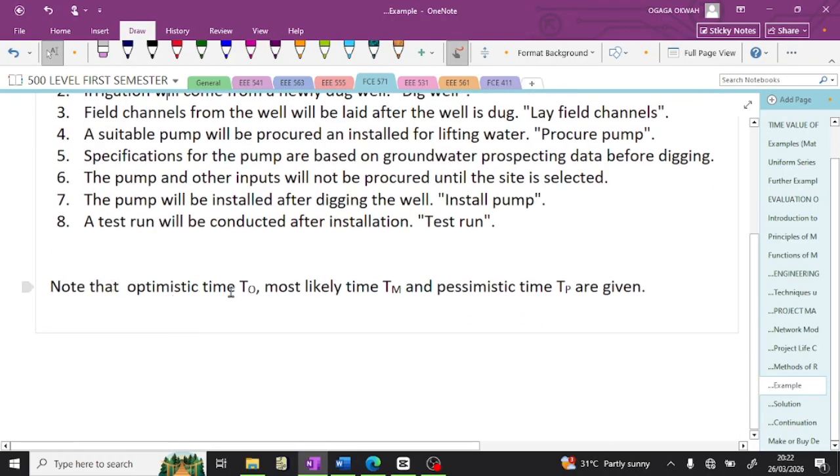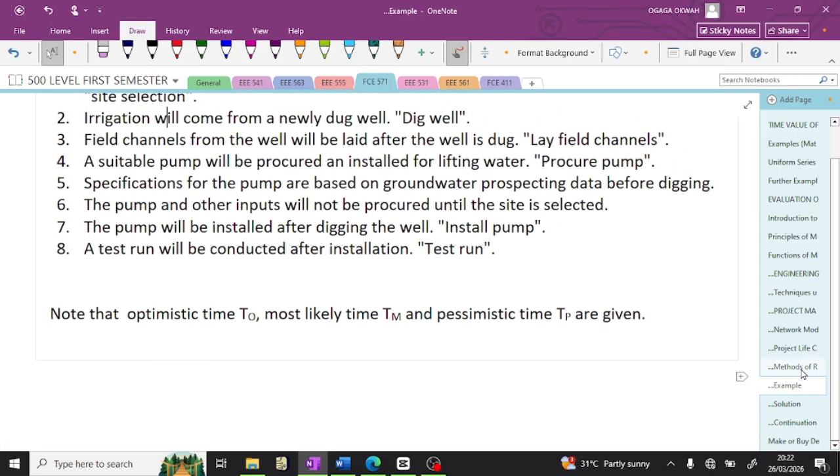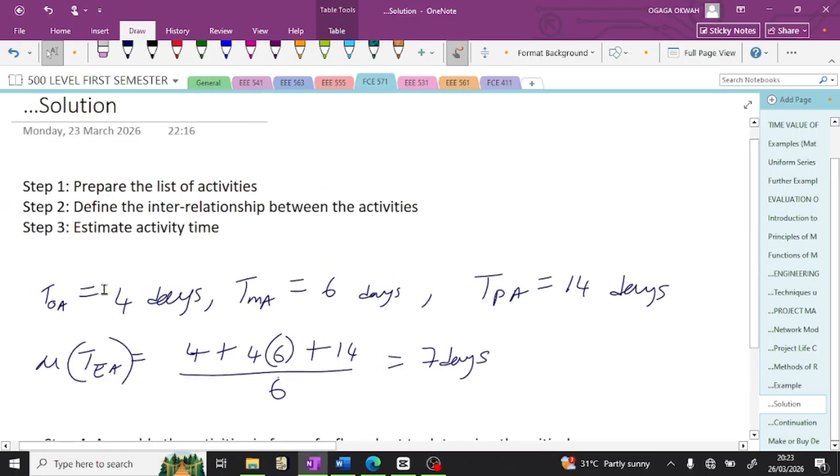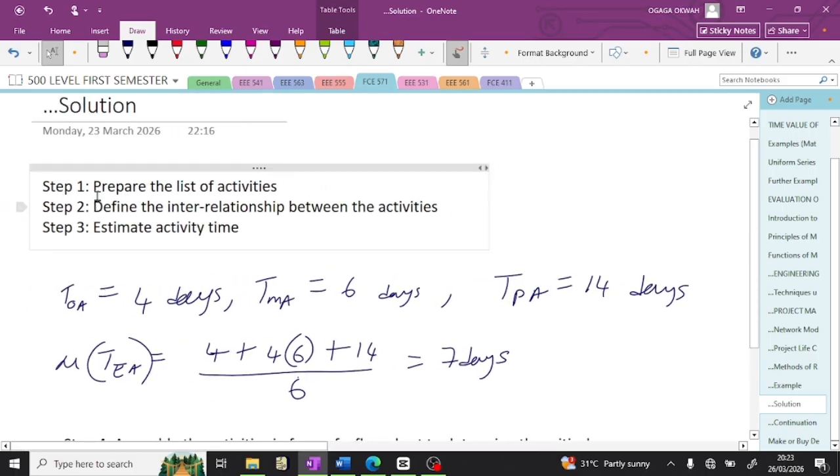Now, the last thing I want to show us here is this one. Note that optimistic time, TO, most likely time, TM, and pessimistic time, TP, are given. We are not calculating for any of them. They are given. So you just put them in the table like this. This precedence will fill it in, and this answer will fill it in. Then we'll now use this diagram to draw our network.